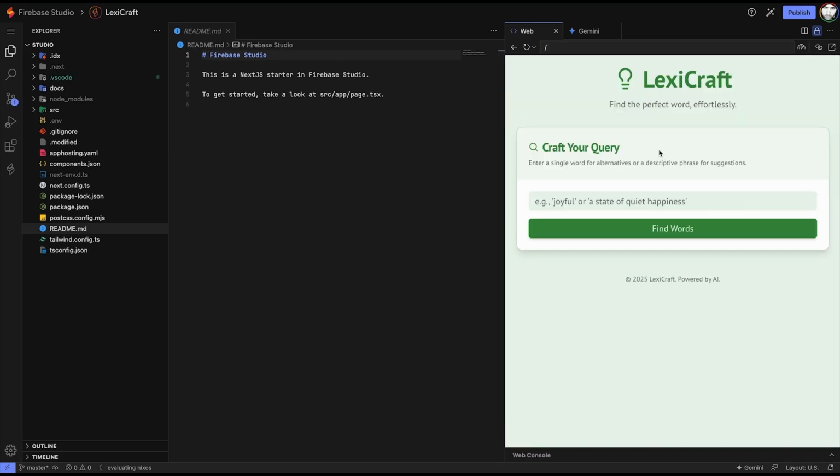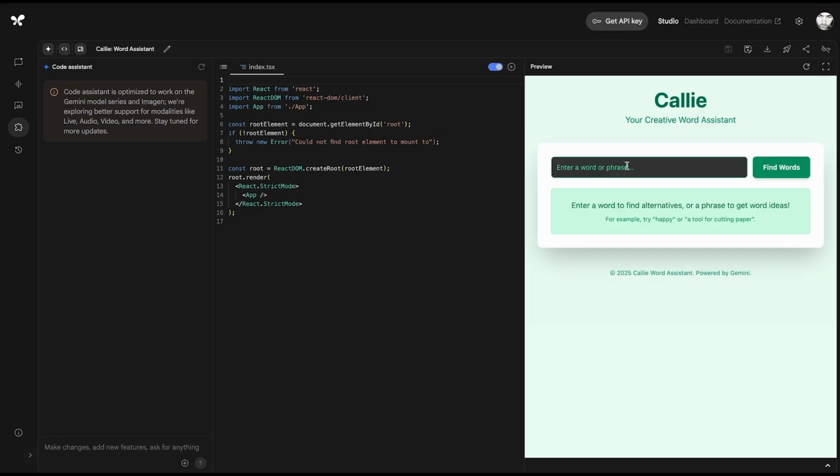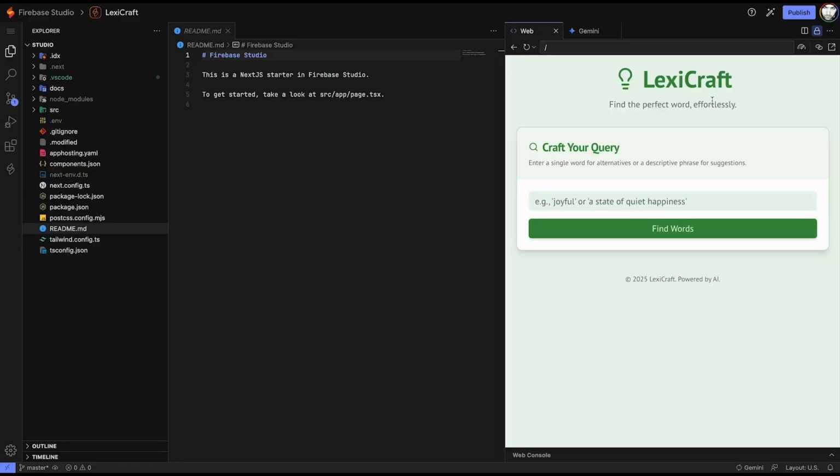A few things that you probably already noticed. If I'm going back to build, you see the name of the app. That's the name that my daughter gave it. For some odd reason, Firebase Studio decided to give it a different name. Don't ask me why.